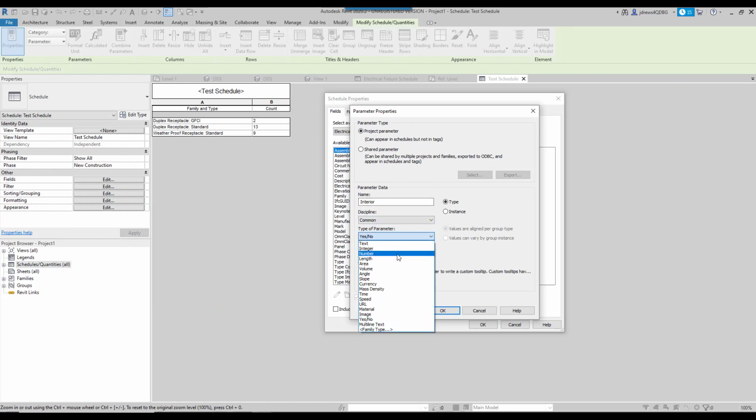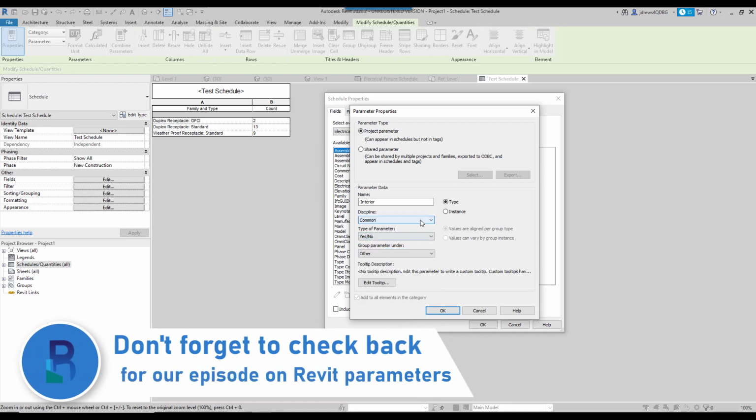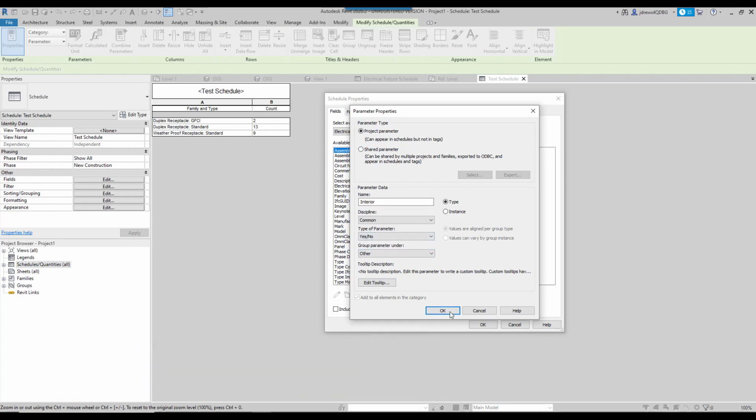So if we come down into our parameters here, you can see I selected yes, no. Basically, these are how the parameters are going to act. So text, obviously you can type text in there. Integers are going to be 1, 2, 3, 4, 5. Number, we can type any kind of number we want in there. Length, etc. We'll go through all these in a different training. So we're going to choose yes, no right now. And then you can choose where you want to group this later on, but we're going to just choose other for now.